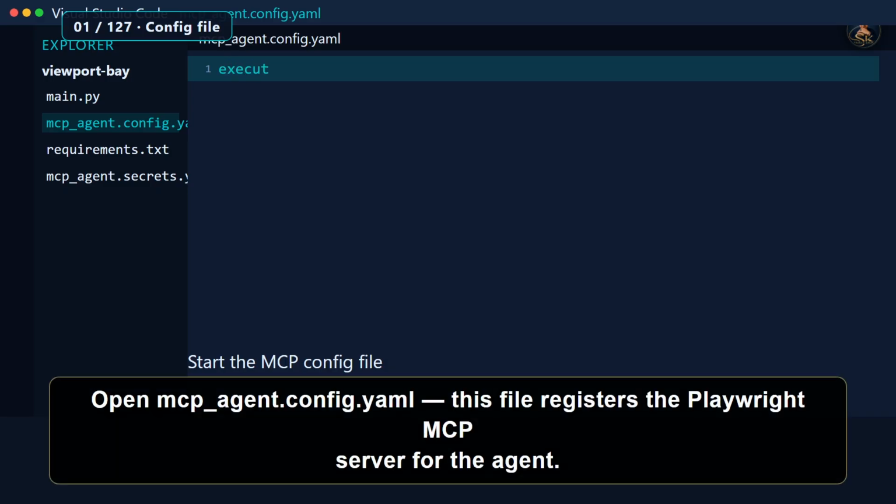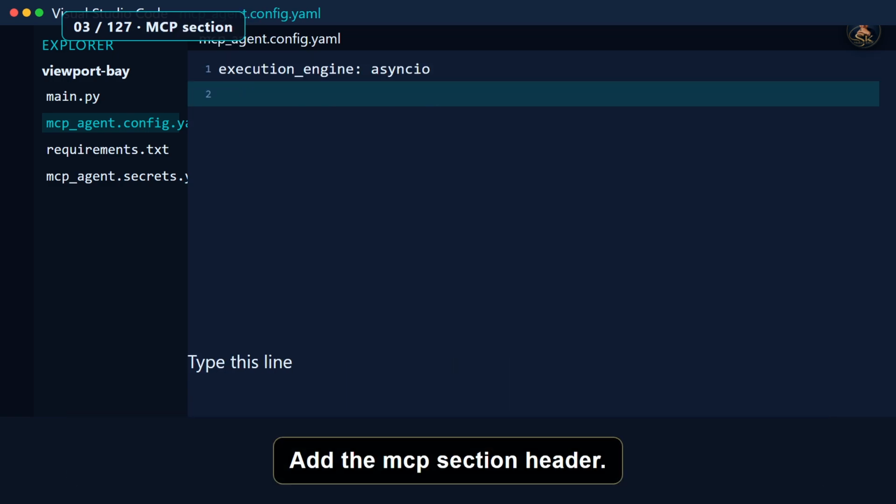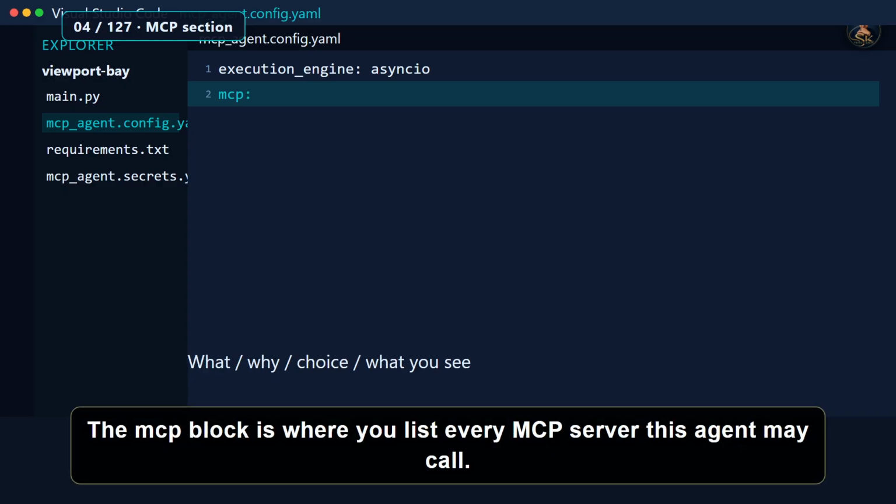Open mcp_agent.config.yaml. This file registers the Playwright MCP server for the agent. Execution engine: asyncio tells MCP agent to run async tool calls, which matches Streamlit's event loop bridge. Add the MCP section header. The MCP block is where you list every MCP server this agent may call.